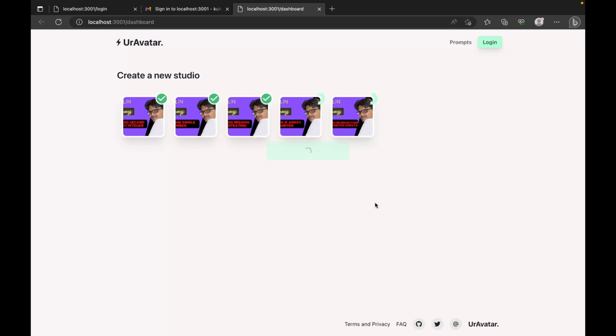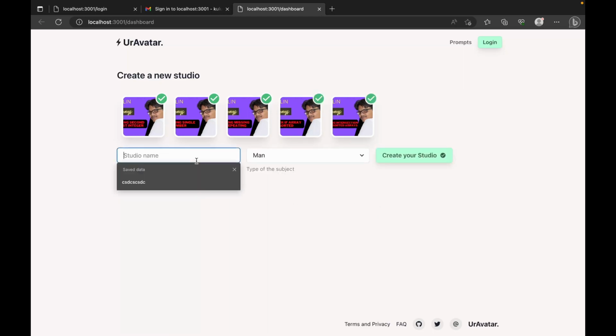Once all are uploaded, we should see the studio name field. So here let's enter check one, and this is for man. Now on clicking this create your studio button, the API call which we have just configured should trigger.